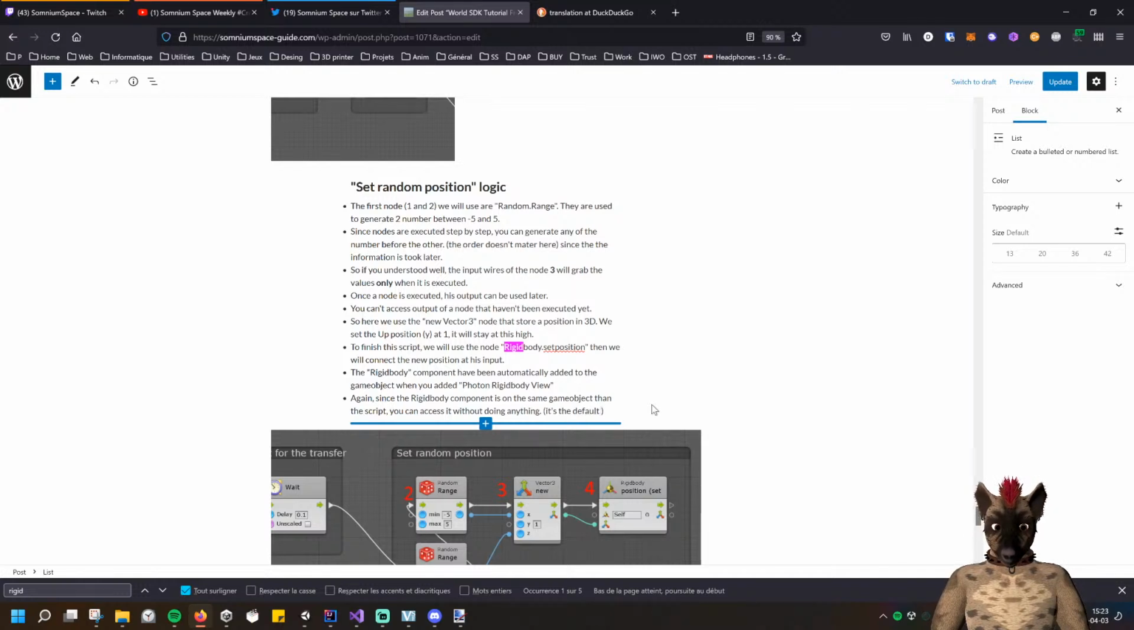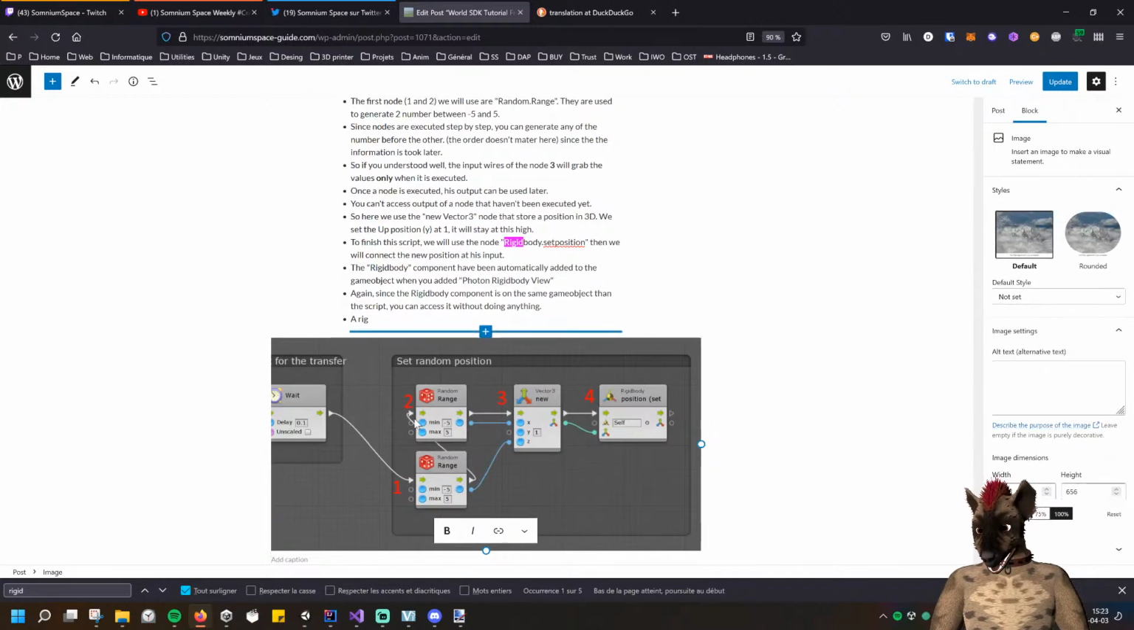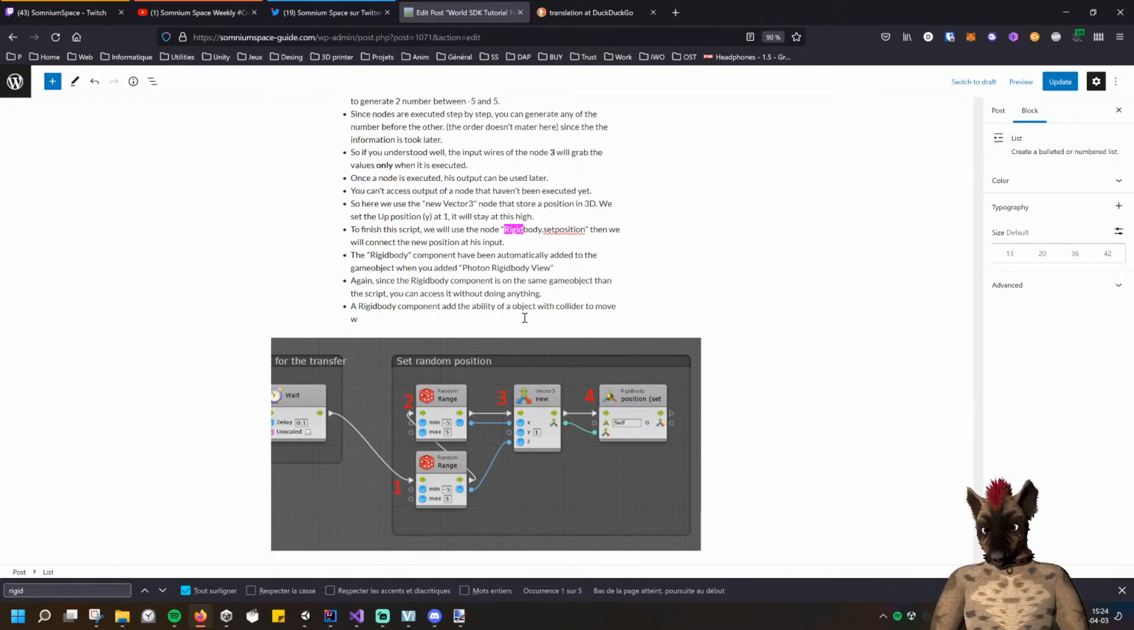Default... a rigid body and add the ability of the object collider to move with gravity and inertia. Is it right?